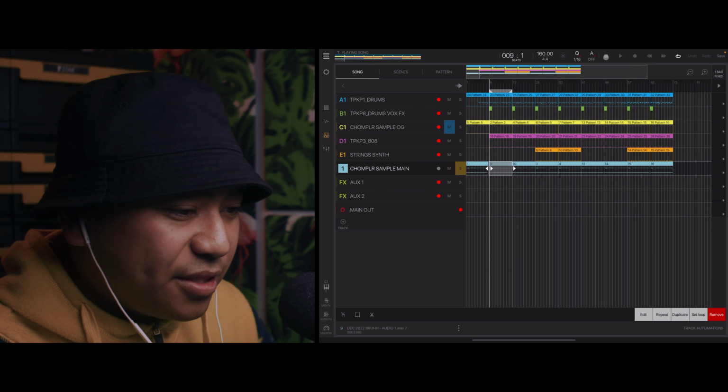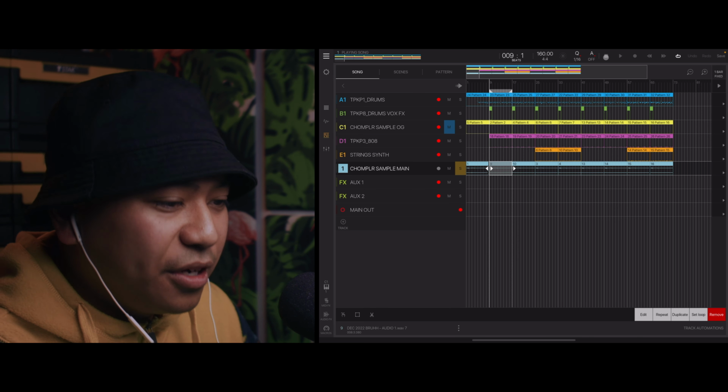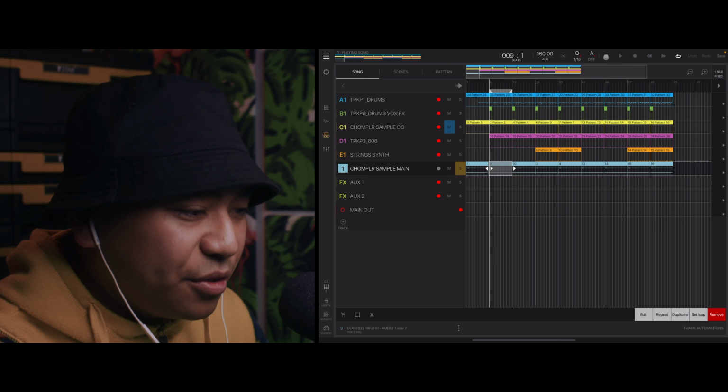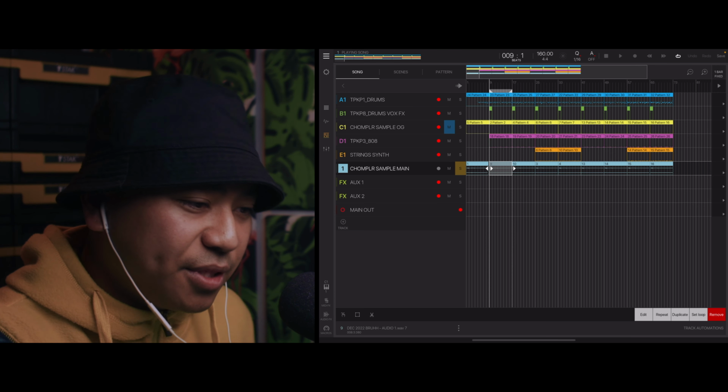So as you can hear, the sample sounds more lo-fi-ish. It has a grittier sound to it, as opposed to the first beat, where the sample sounded more bright.